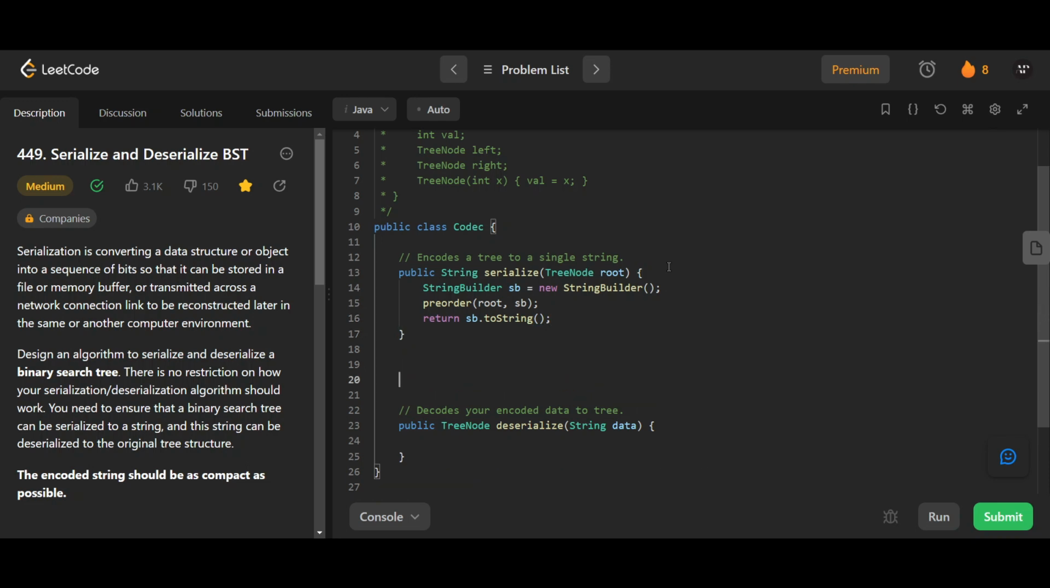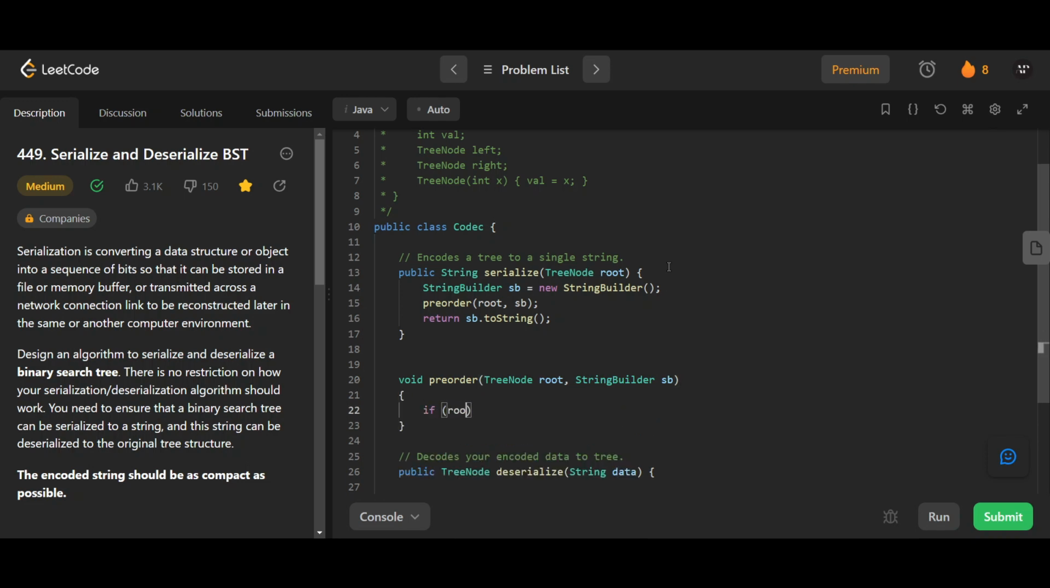And let's write this helper function pre-order. So we are doing a void, we're doing a pre-order traversal in which I have a tree node called root and I have a string builder tree. Now, what am I doing? Well, first thing is if root is null, then I can't do anything. If root is not null, then I want to add root. So now I want to also add delimiter.